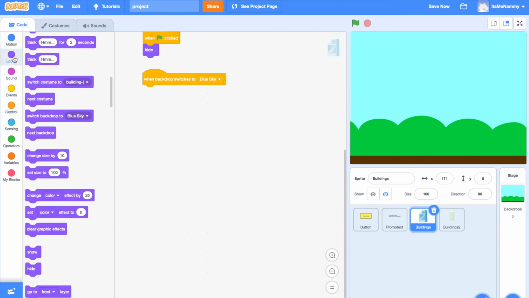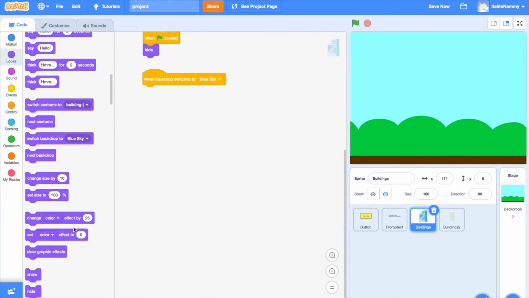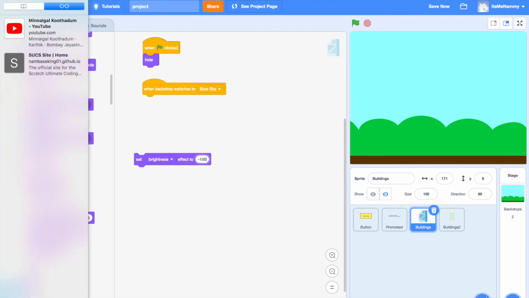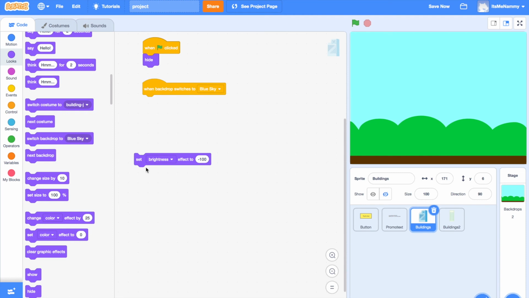So go to looks, and there's this little set color effect to block, and that will basically set your brightness effect to something. So let's click here, set that to brightness, and this will basically set your brightness to a value, and it won't change it slowly. So we can set that to -100 so that it's already pretty low when we start, which is exactly what we want. And then you attach that here, set brightness effect to -100.